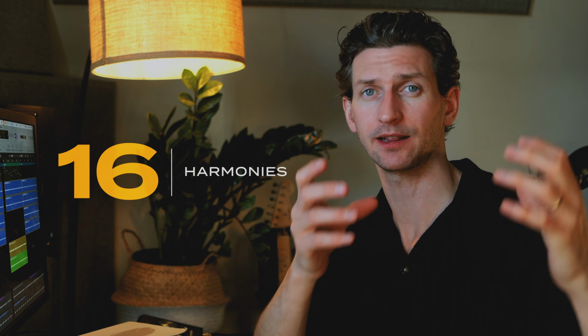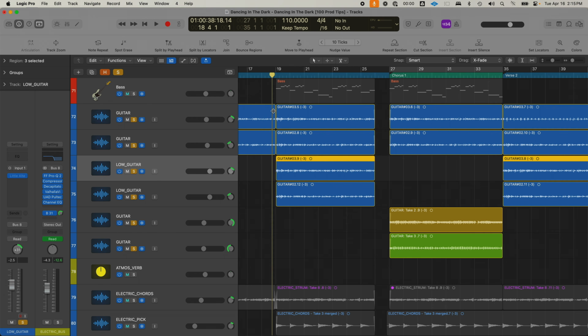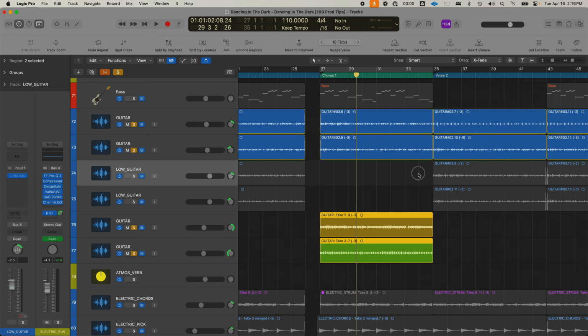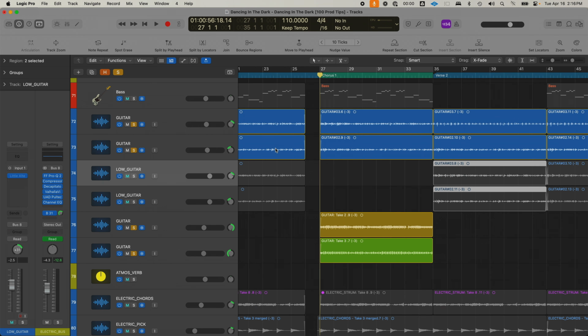Number 16 would be adding the octave or harmony to any lead line to bring out more in that lead line. So for example, in my guitar part here, kind of a rhythmic electric guitar part, I've added the harmony here, the harmony here and the octave here. So just adding the harmony just brings out so much more.